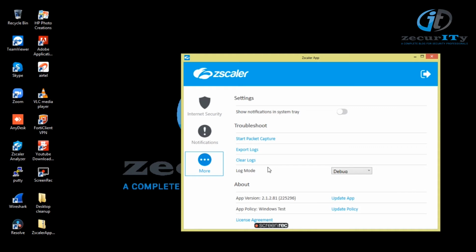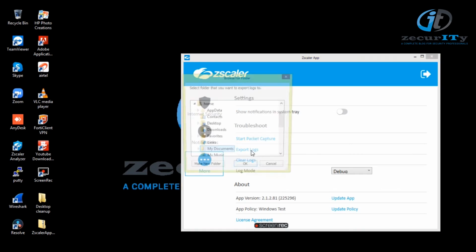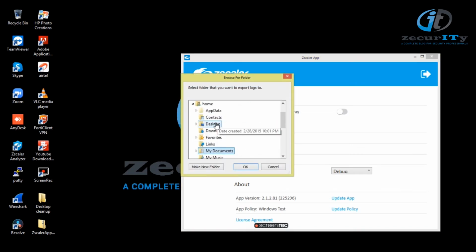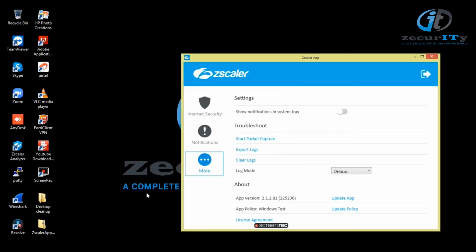First, we could see the export log. When you click export log, the system will ask you to give the path where you need to export the logs. You can choose wherever you want, and when you click OK, the logs will be exported to your local machine. I have already exported the logs, and you could see them on the desktop, and I'm trying to extract this file.